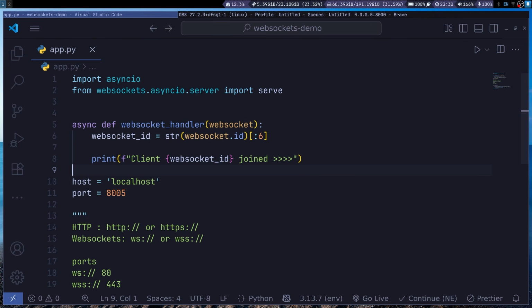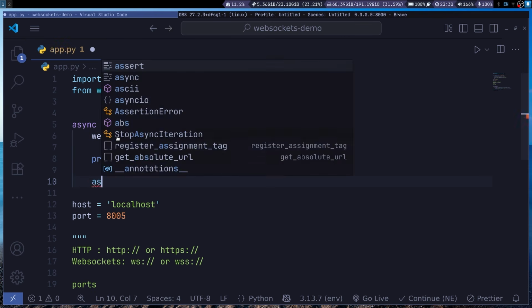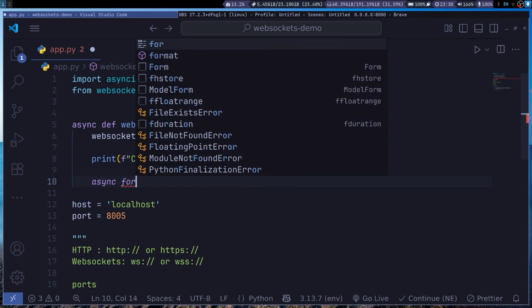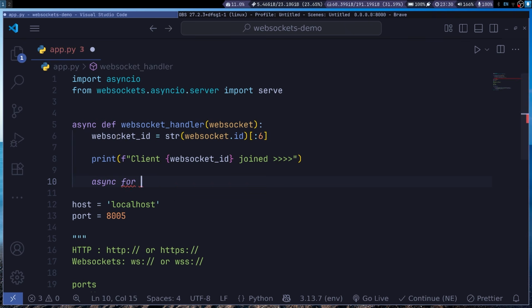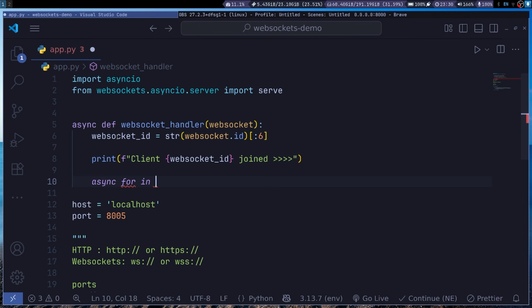to show that the client connected. Next, I'm going to go ahead and access all the messages that are sent through the connection, and then I'll just echo them to whatever client sent the request. To do that, we are going to use an async for, because this is an async iterator, so we can access all the messages by using an async for loop. So I can say async for message in the WebSocket, or we can think of this as a server connection.